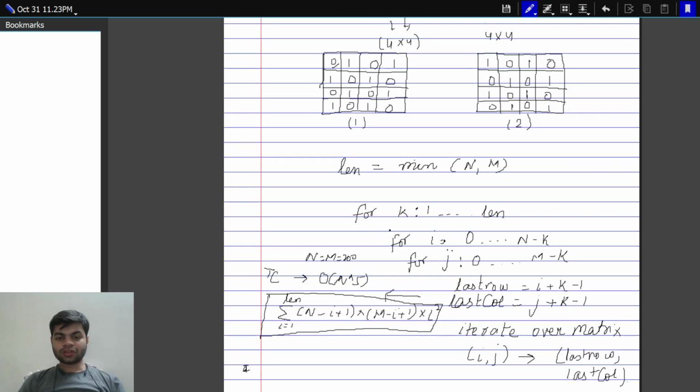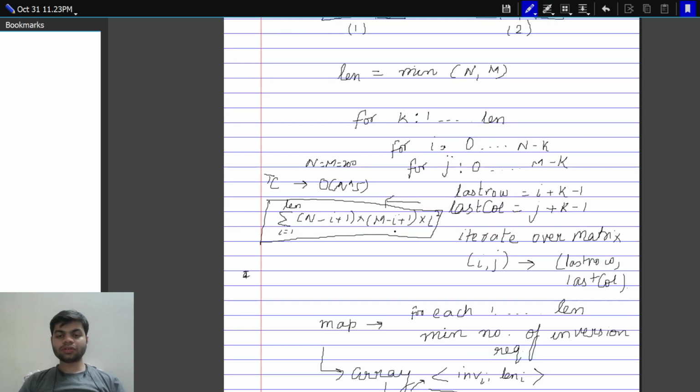Let's see the brute force solution. For the brute force solution, I have to iterate over each possible length, let's say from 1 till len, which is the minimum of n comma m. Then from every point I will try whether I can form a matrix with that length, and if I can form it, what is the number of inversions required to form a correct chessboard.